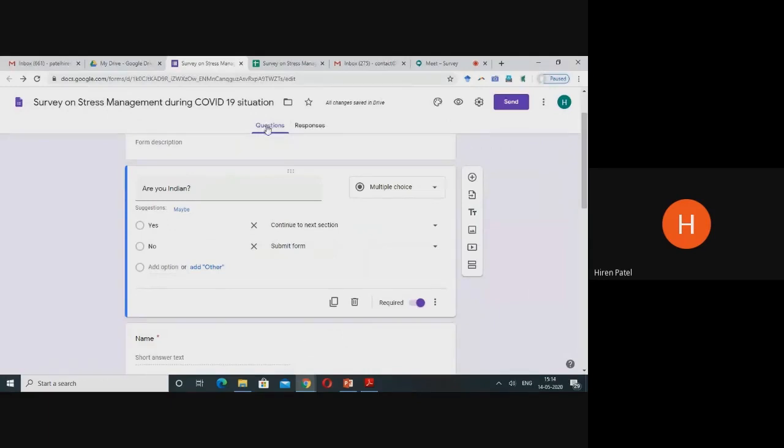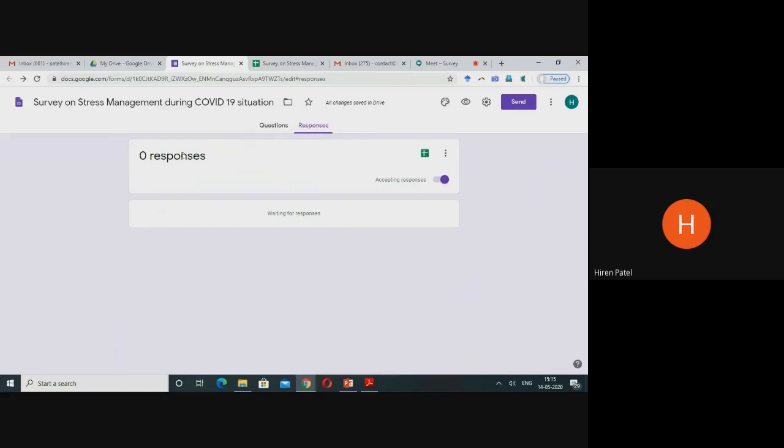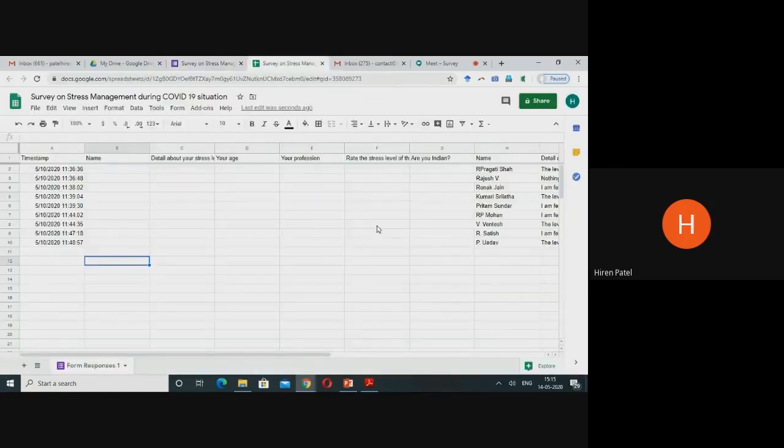Here you can see the questions, and next to it you can see the respondents. Here presently it shows 0 respondents. However, we have already added a few respondents. How can I see those respondents? Just click on this view response in sheet. Clicking this, this is how your sheet will open up.